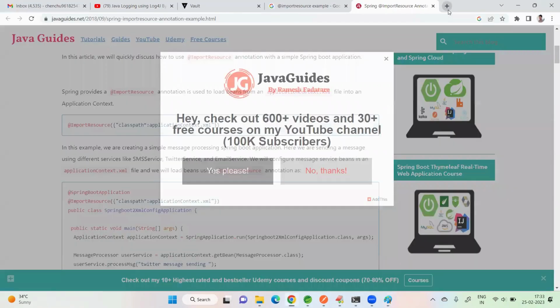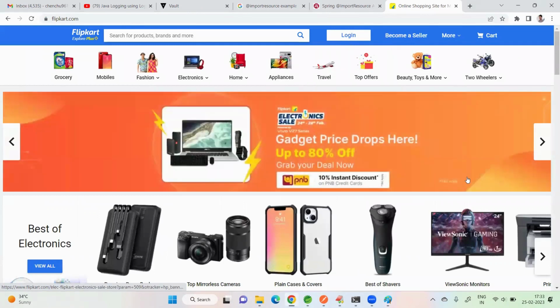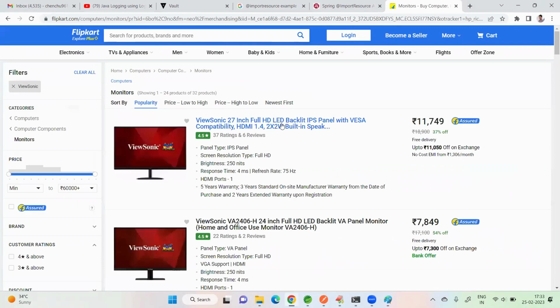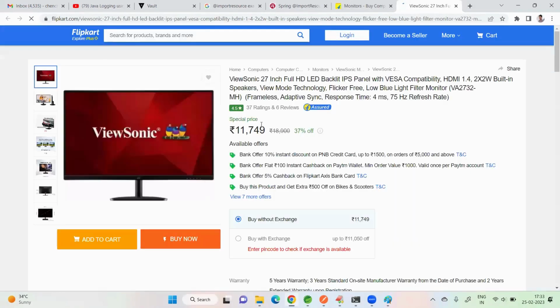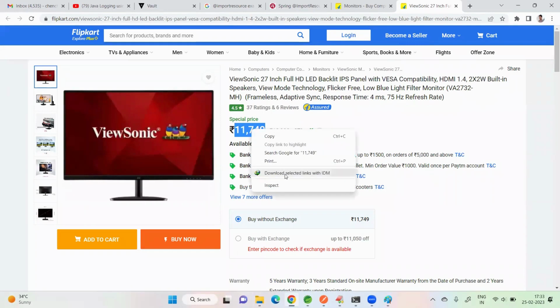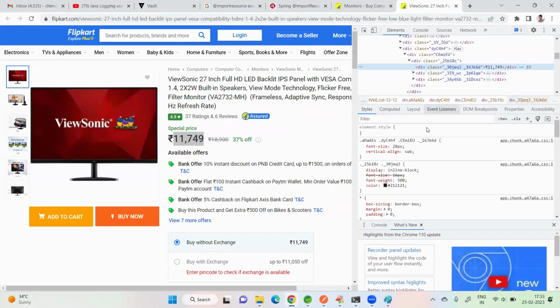Okay, this is Flipkart. Select any one item. This is the one I took. This cost is 11,000 something. Can I change this value? This 11,000, just try this. Somewhere we can do that. This one, right? Just changed it to 1 rupee. It will take effect.